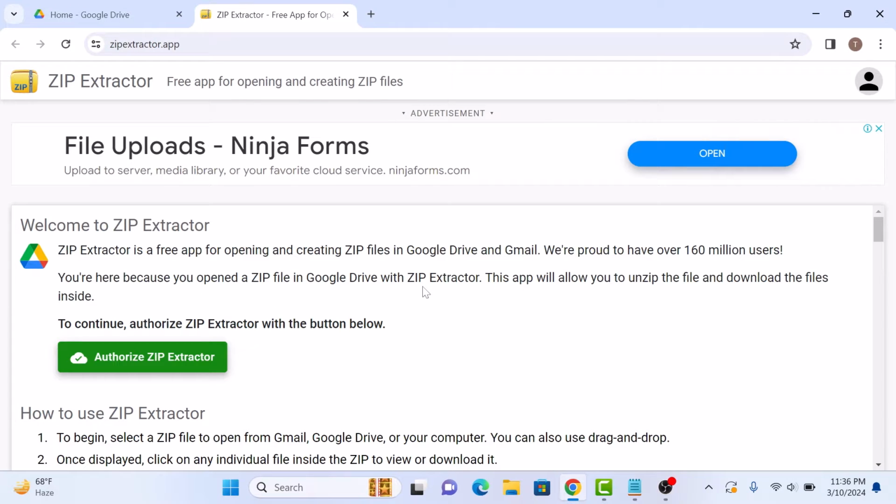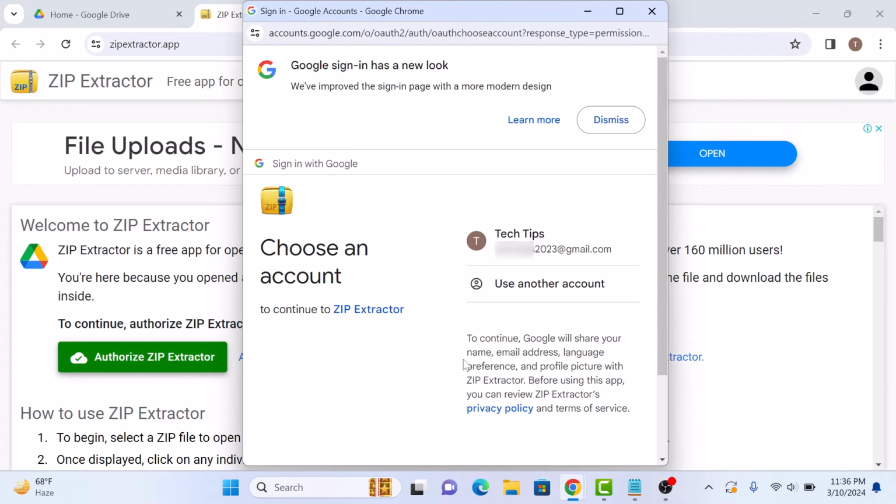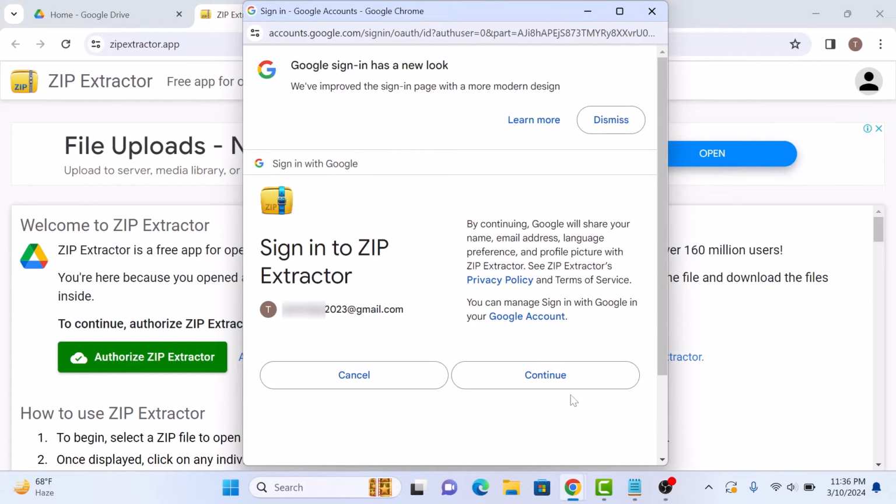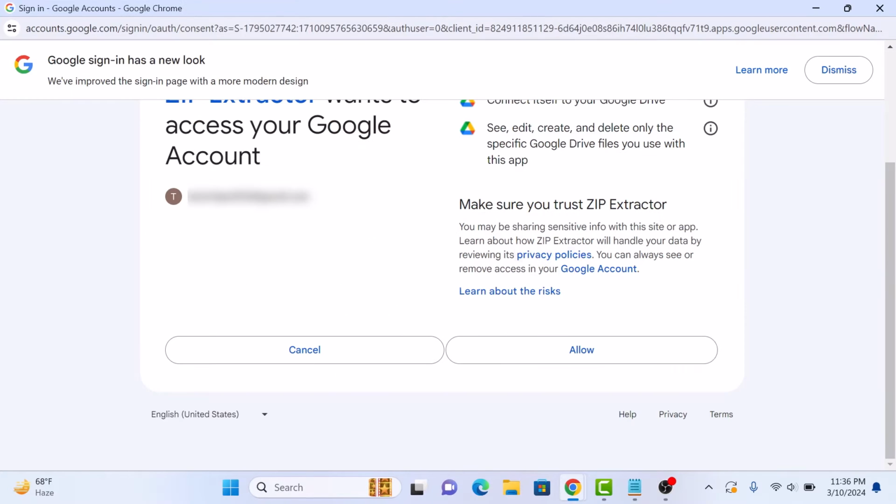Now click on Authorize Zip Extractor button. Choose your Google account. And then click on Continue. And now click on Allow button.